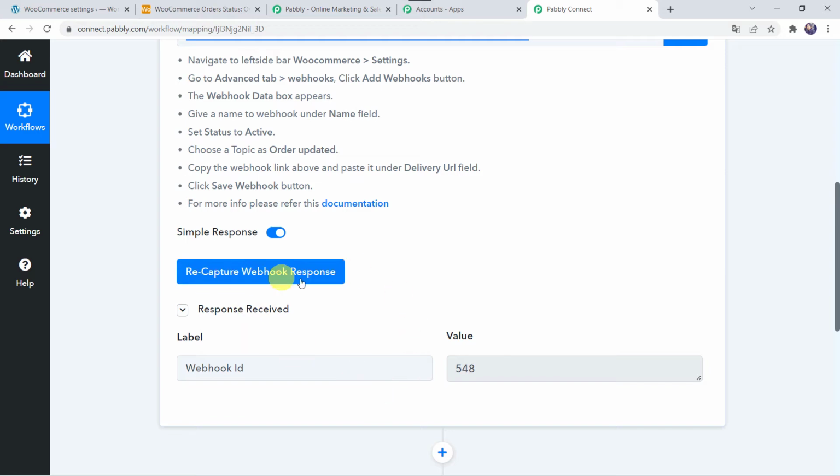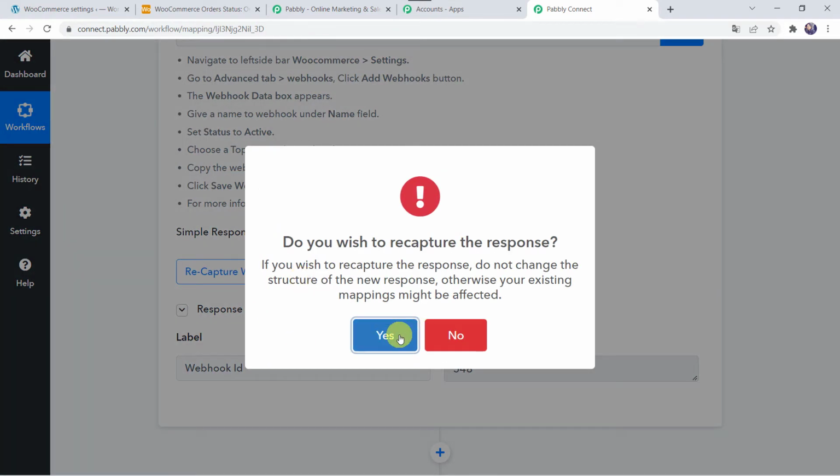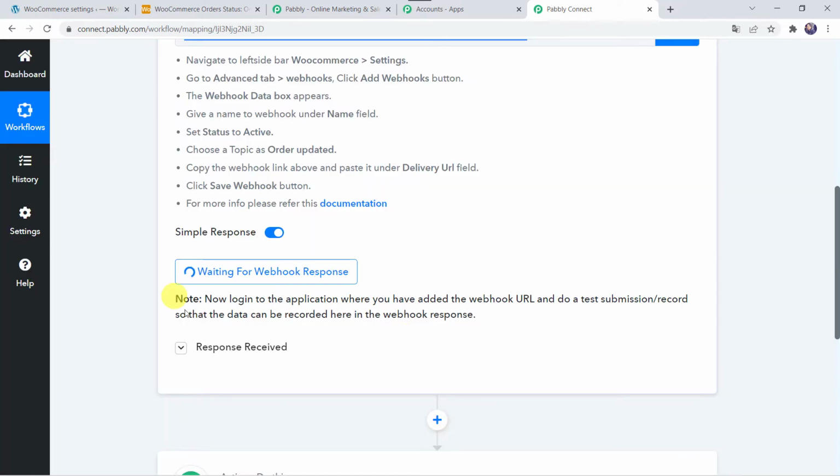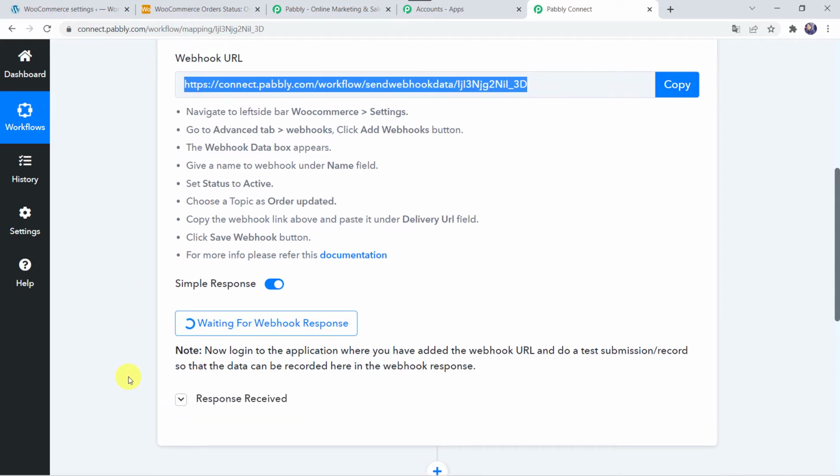Now we have to click on Recapture Webhook Response and simply click on Yes. Now it is waiting for the webhook response. So in order to capture the response, we have to do a test submission. It means we have to just update any of the orders.